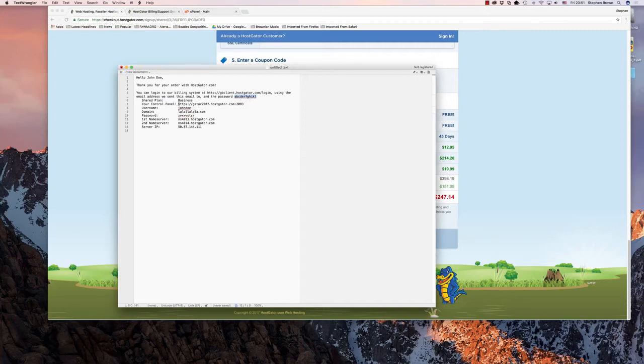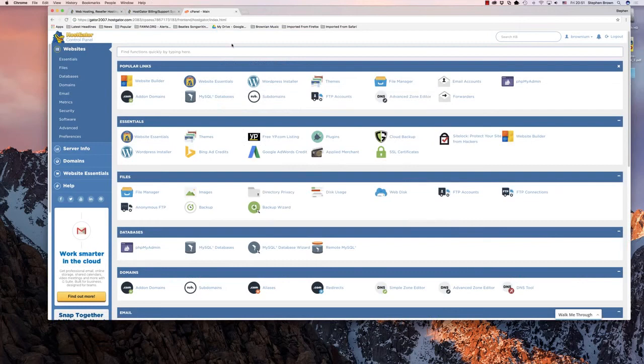What you'll use much more frequently is this control panel address, and you'll have a different username and password for that. So those are the bits of information you're going to want to actually manage your website itself. So when we go to that control panel link, it's going to bring us to something like this.